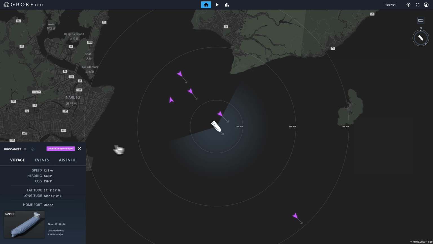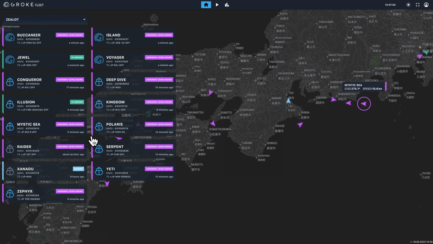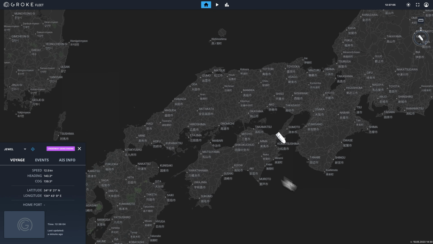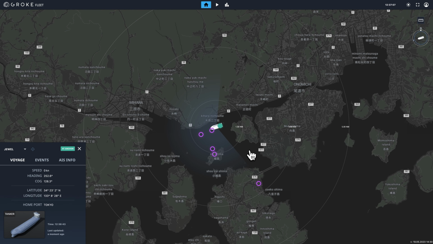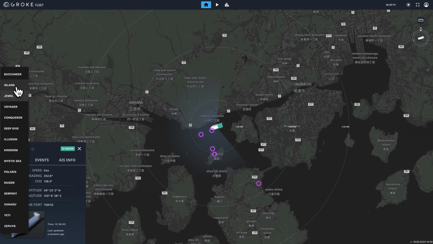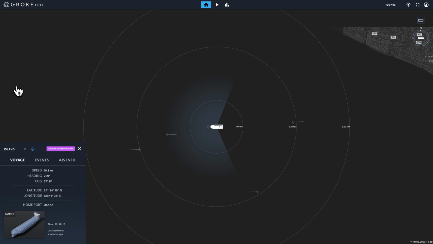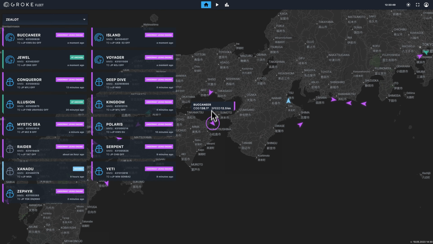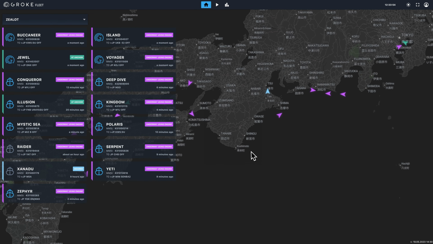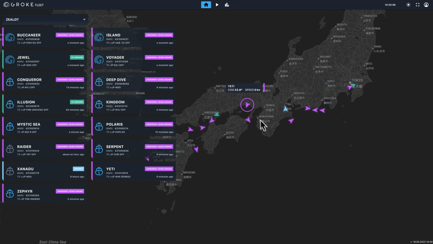By closing the info card, you return to the home page. You can also change from one vessel to another from the drop-down menu on the info card. On the home page, if you hover your cursor over the vessels either in the map view or in the list view, the corresponding vessel on the other view will be highlighted.